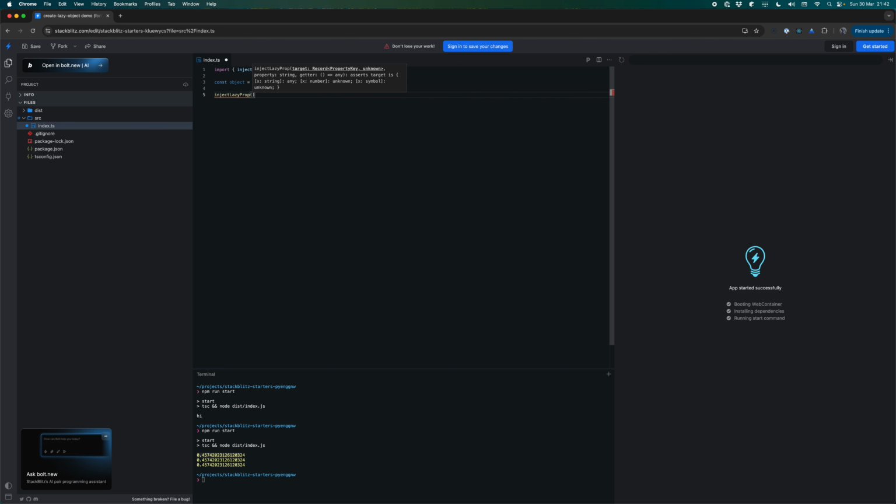We will pass the object that we want to inject into, the name of the property, so I'll call it lazy, and then the getter that creates the value of that property. So again, I'll do math.random like this.